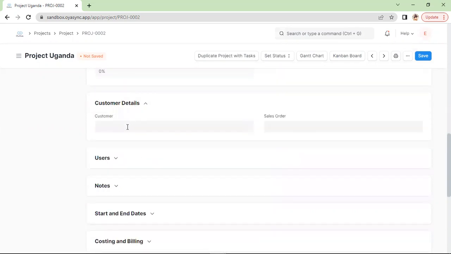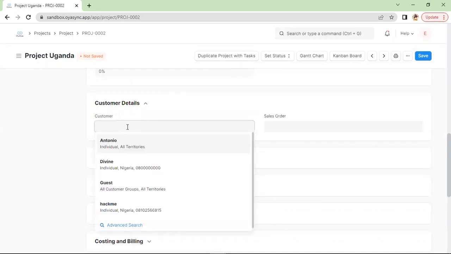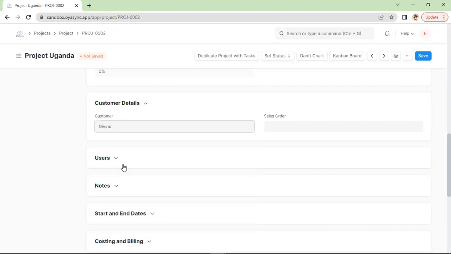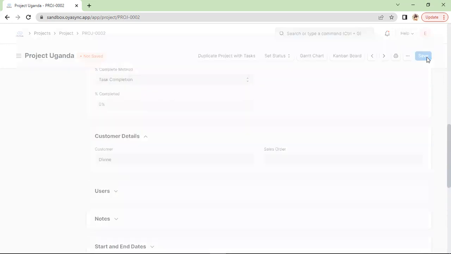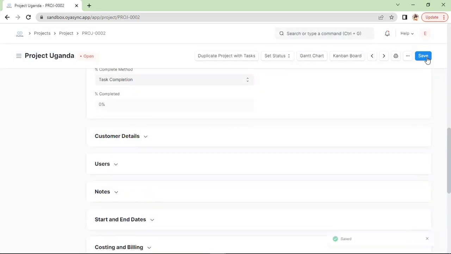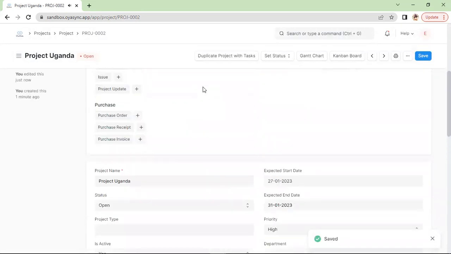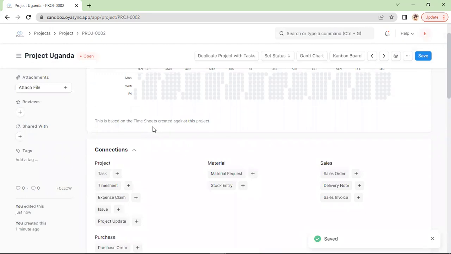Now, customer detail. Earlier, I told you that I will give my customers a project name so that I don't reveal who my customers are. So here you can identify which customer has this project. So I could say Divine is my customer and I'll be doing this project for Divine. Then next thing you do is to save this project. Now you have successfully created a project and you have saved it on the ERP.